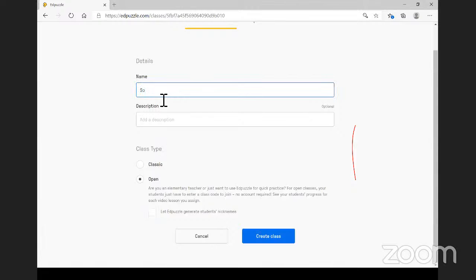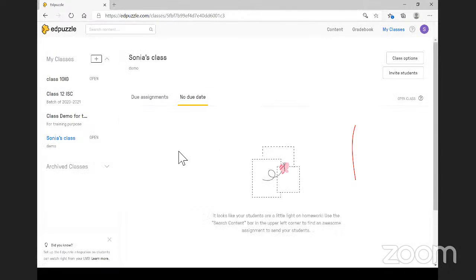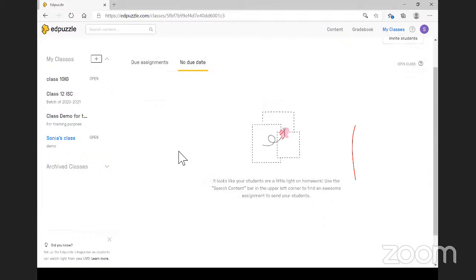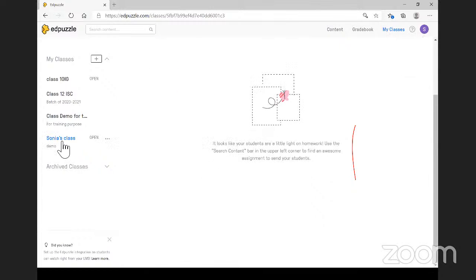People who are on phone need to have the Edpuzzle app. So I am naming this Sonia's class, and the description I am writing as demo. Then I'm creating this class and I will give you a code to join this class also, so you can feel the difference. So this class is also created, this is an open class.